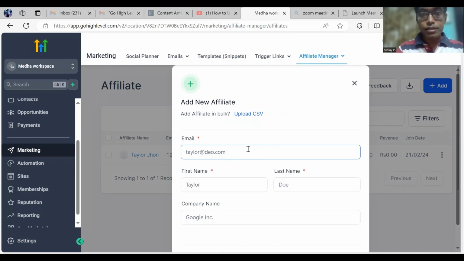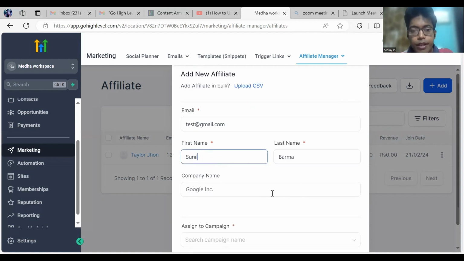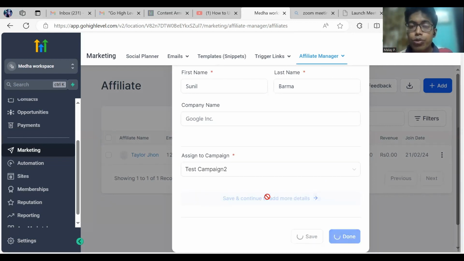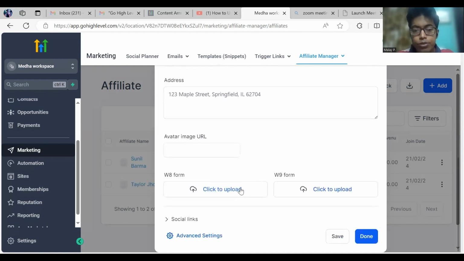I need to see the new ID, like suppose for this person, this person will be the new affiliate. Then I will assign a campaign, that is test campaign 2. Then if I want to continue with more details, I can choose more options and fill in accordingly. There is other information as well. If I need to fill in that information, I can fill it in under advanced settings.